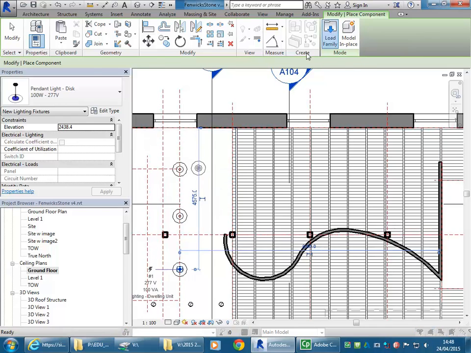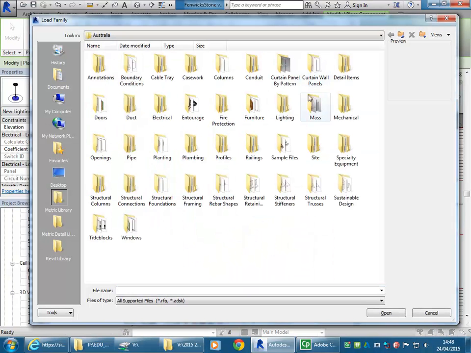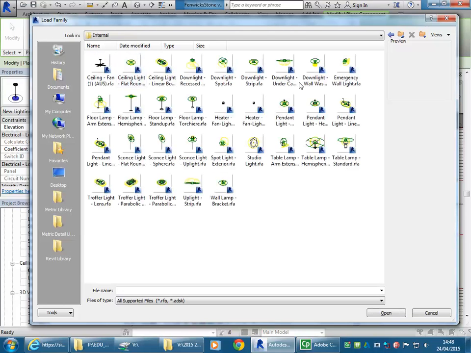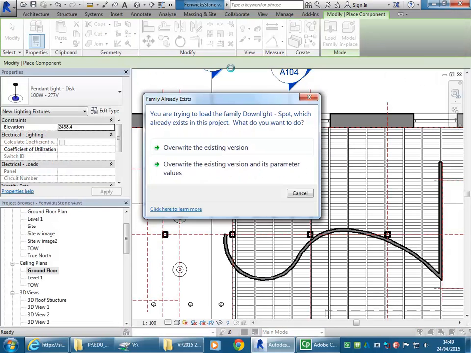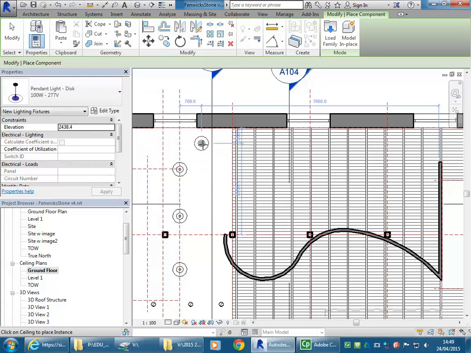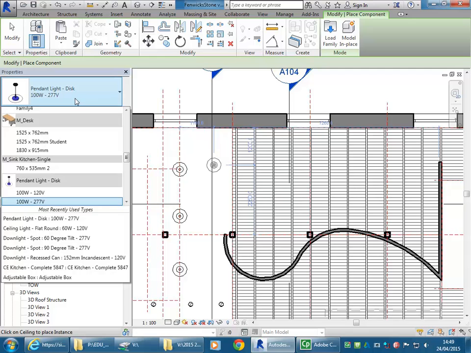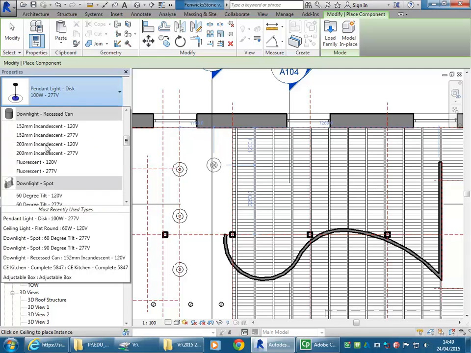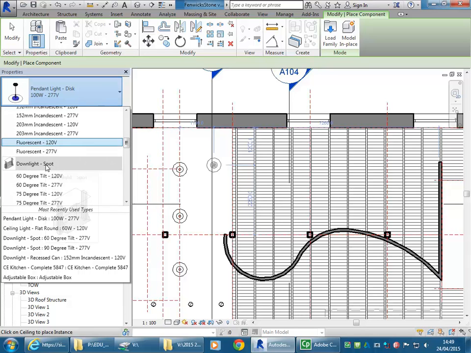And then another good light is the spotlight. So back into here: lighting, architectural, internal, and then you've got downlight spot. Again, I'd loaded this light previously, so it's not selected for me. I need to check in properties and find it in the list there. So there it is, downlight spot.